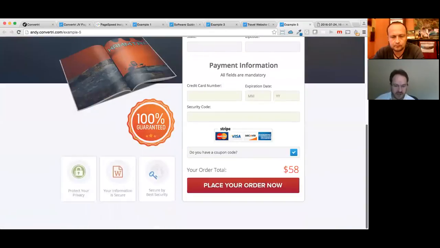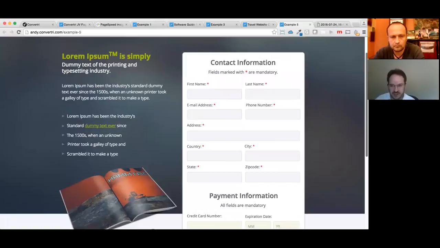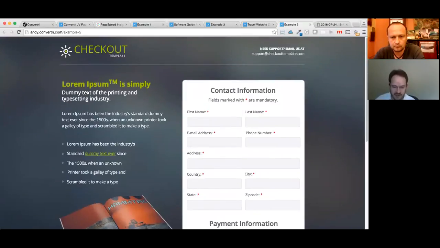A really complicated checkout page, which this is one of my favorites. I think this looks absolutely gorgeous. And just the styling of it, so if you need to capture more information than is typical, this template's got you sorted.